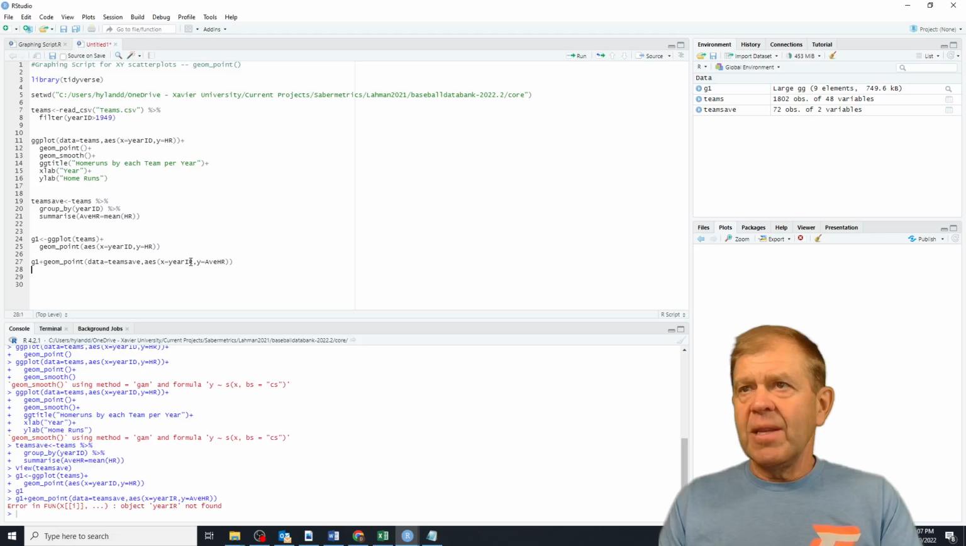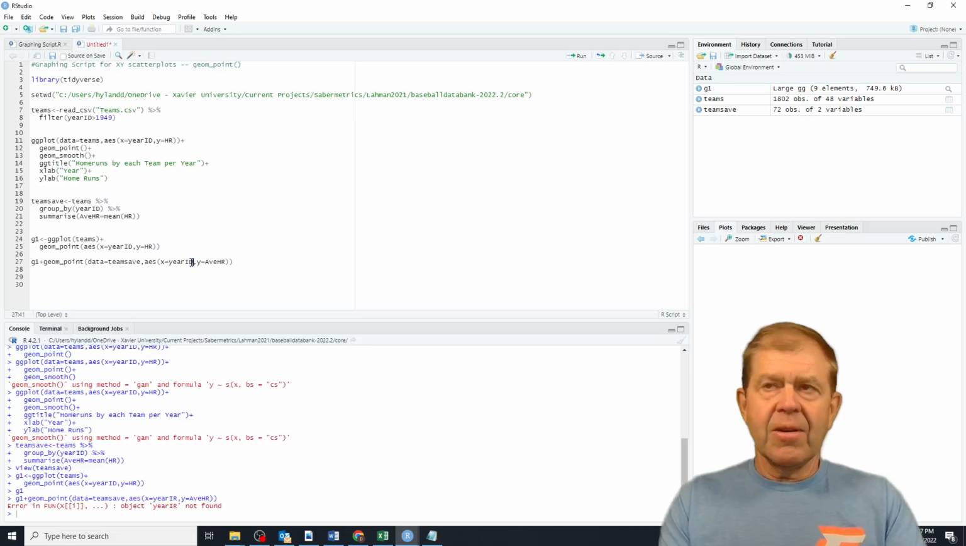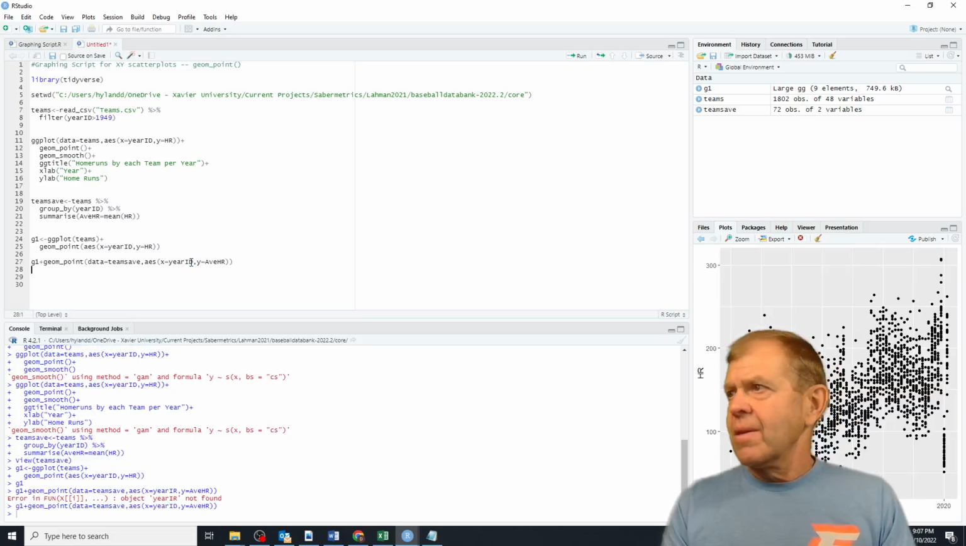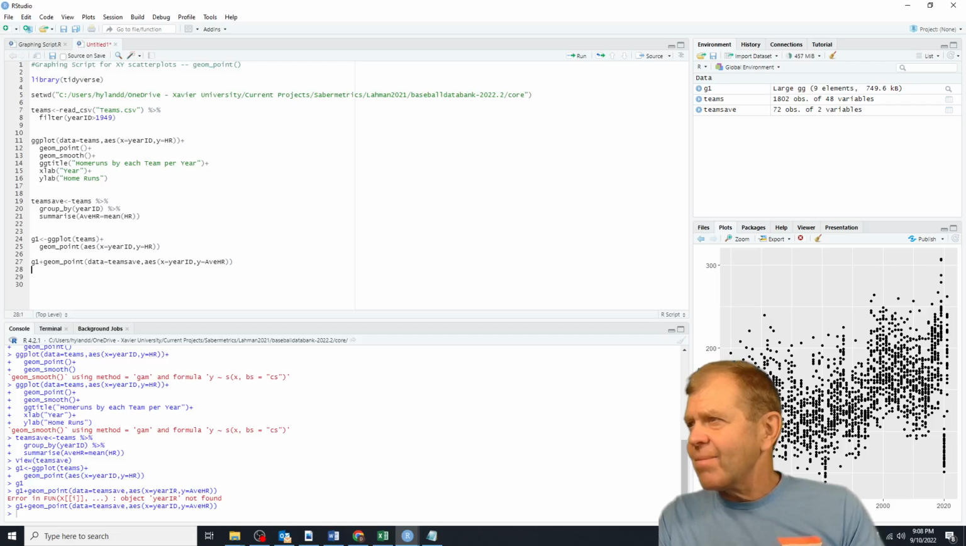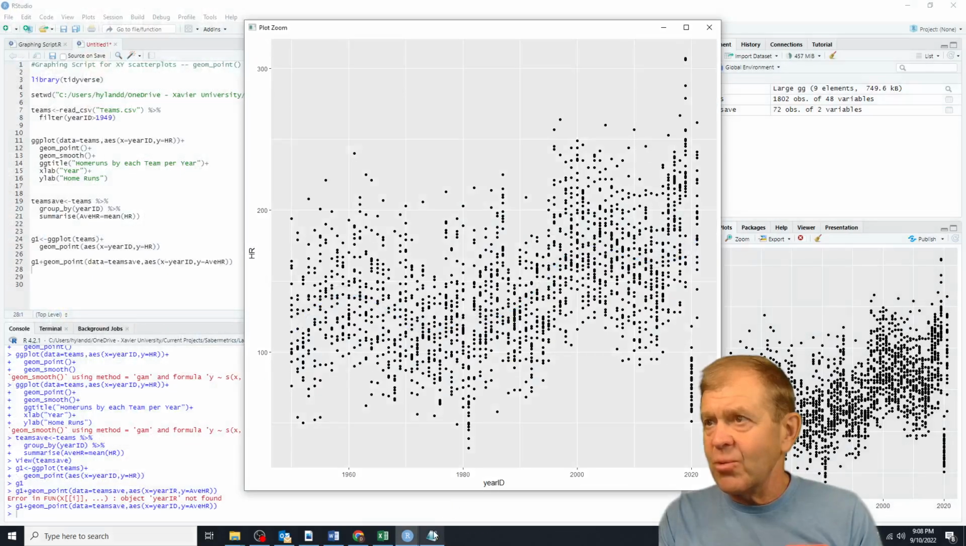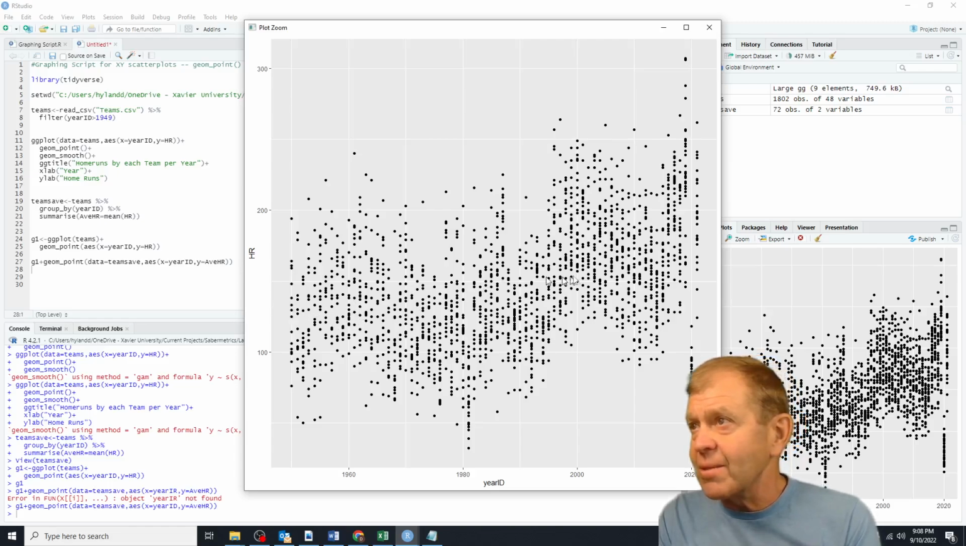It doesn't like my spelling of year ID, so let's change that to year ID. And so there we get in here's my graph, and that's a bit disappointing. And the reason why it's disappointing is my average point is mixed in here with all these, so well, that's a little disappointing.